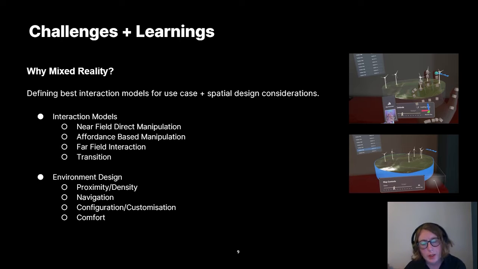So following on from Leon's points, I'd like to define the best interaction models that we had for our use case, as well as the spatial design considerations we took on board. So MRTK Unity, for anyone who doesn't know, is a Microsoft-driven project that provides a set of components and features used to accelerate cross-platform MR app development in Unity. We used MRTK to rapidly build immersive interactions, and it was invaluable. We used it from the ground up, and inside of that, we set some interaction models that we leveraged to define a best practice approach.